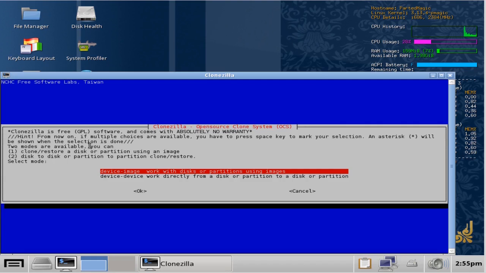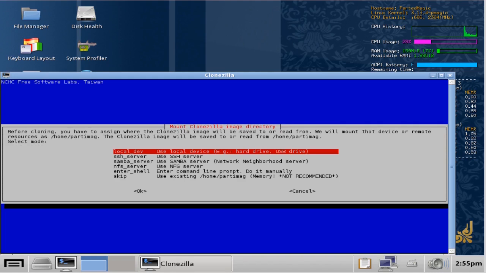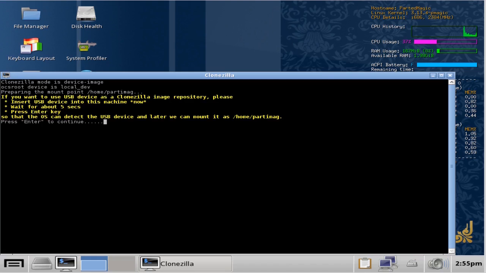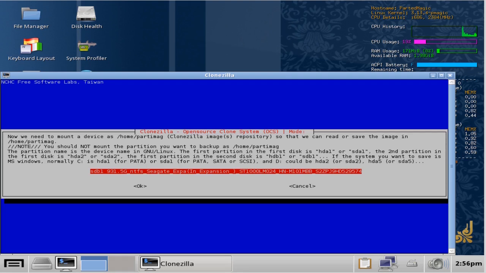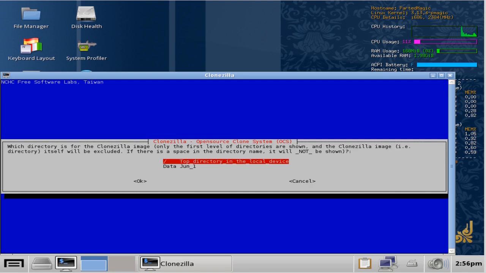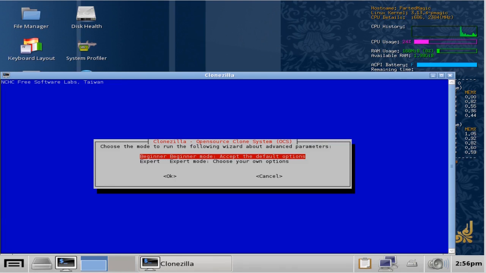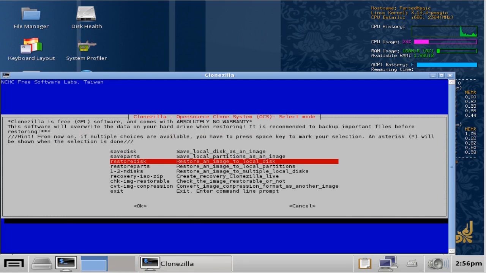We want to work with Device Image, Local Devices, and click Enter. It has our external hard drive for the image repository, which is good. We put our image in the top level directory. And we want to go with beginner mode. We will restore disk.